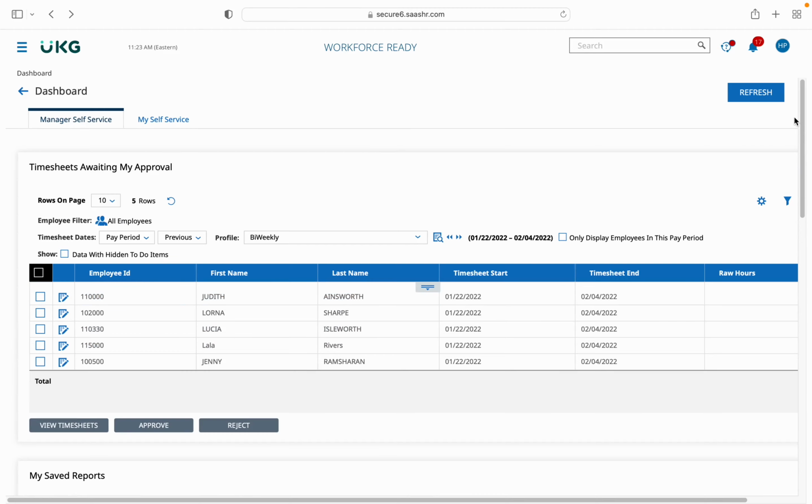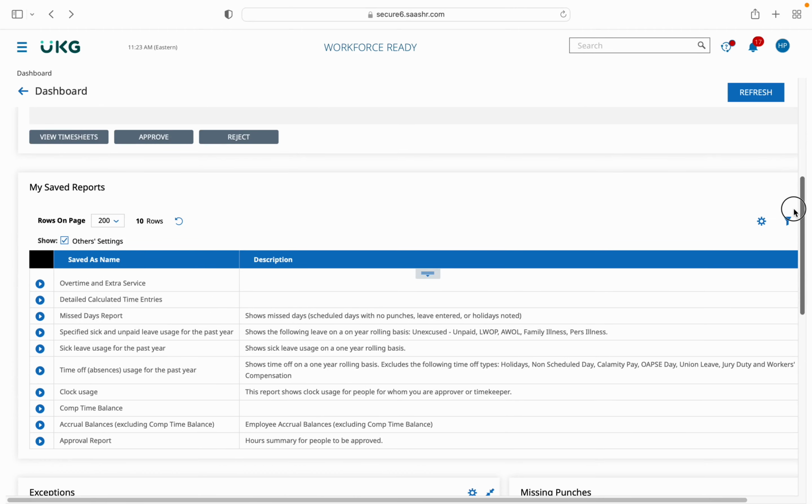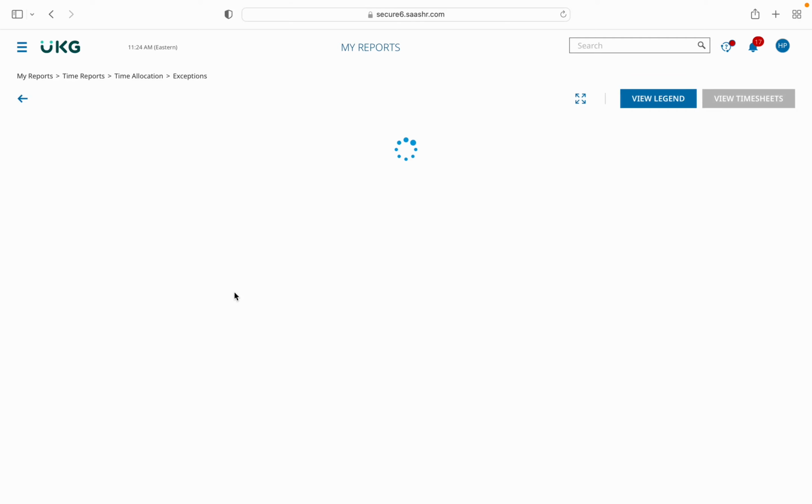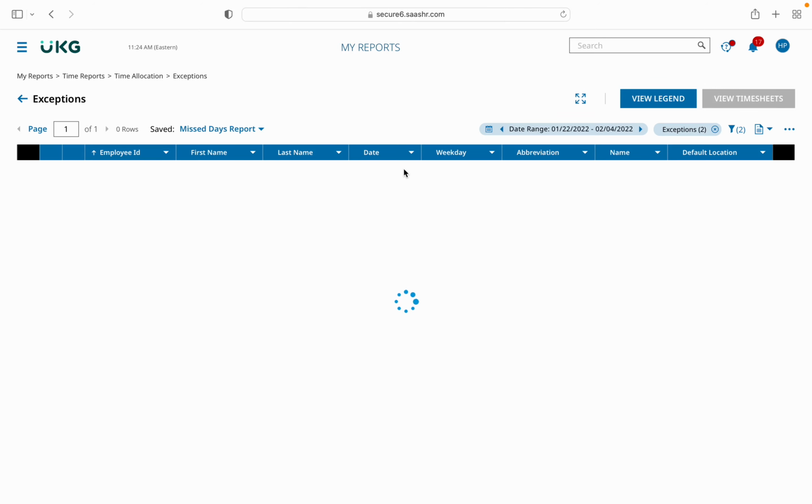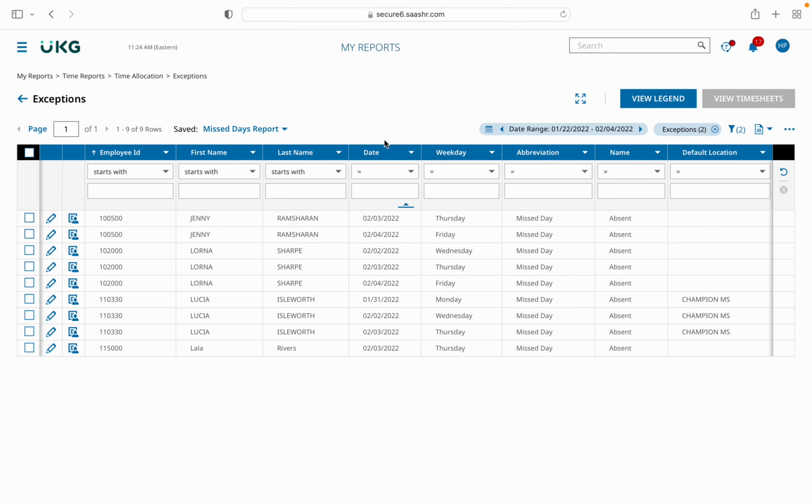Again, if you make any changes, it'll ask you if you want to save. You don't have to, but if you want to save that custom report, you can. A very important report is the missed days report. This one's almost one that you would need to run before approving timesheets.